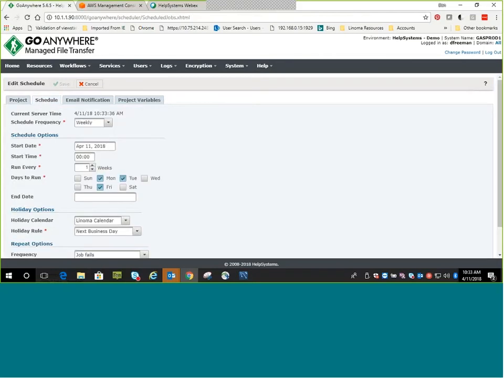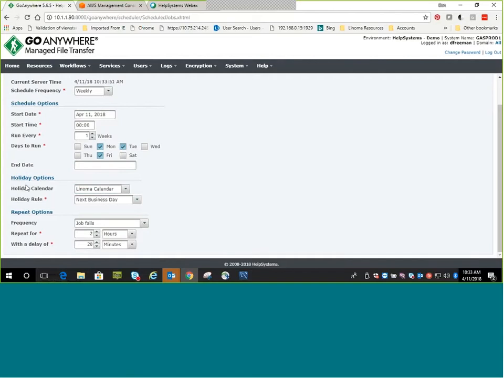Important part here is your schedule. So you can do it very granular: one time, minute, hour, daily, weekly, monthly. But a few things to note, whether your start time, the days to run, looks like I'm just doing Monday, Tuesday, Friday for whatever reason. We do have a holiday calendar option as well. So you can define a holiday calendar. Once you define that calendar, that'll have the days where you guys are on holiday. And if that job falls on that particular day, you can say, do I want to skip it, previous day, next business day, or go ahead and just run it.